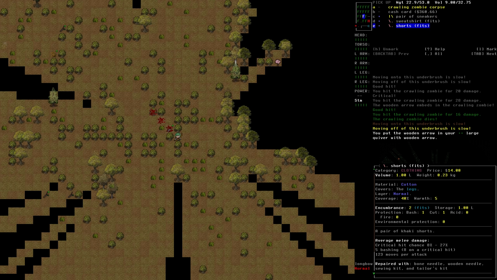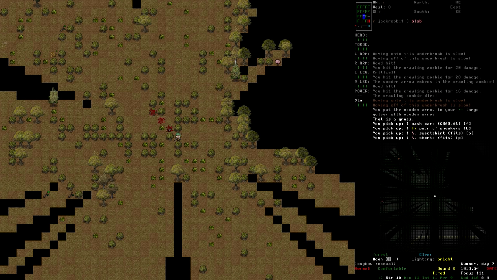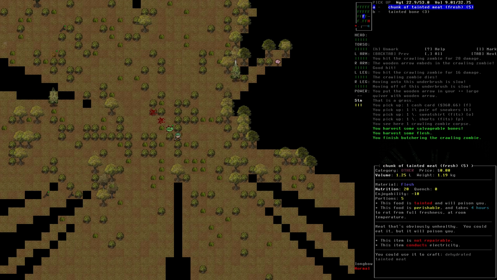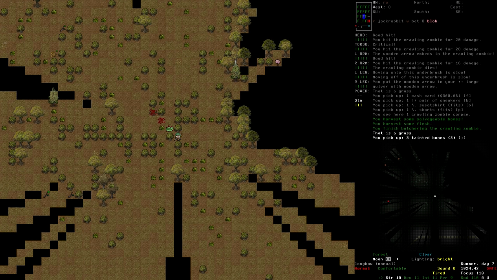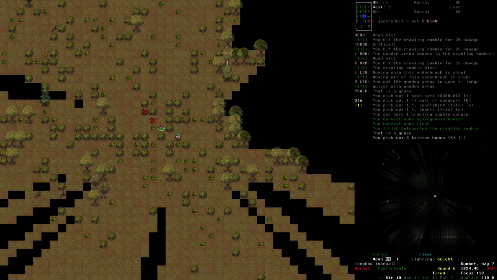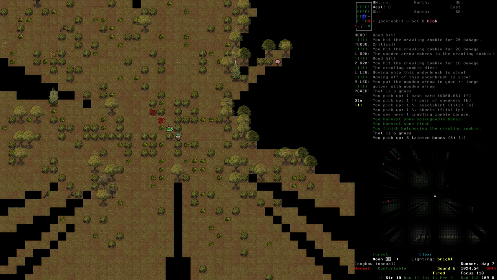Pair of sneakers. Well, none of that is particularly useful to me. And unfortunately, all of the arrows were wasted. Much sadness there. That blob is a big pain.